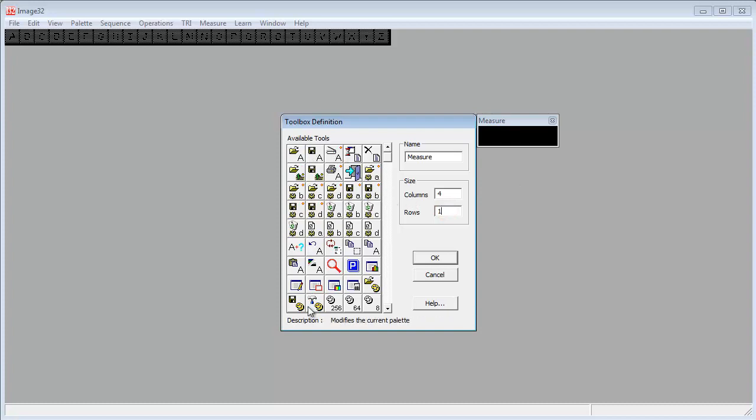Now, to the left of the box is a list of available tools. These tools represent the vast majority of functions available in Image32. I'll populate this with 1 or 2 of the more common ones. So the first one in the top left hand corner enables us to open an existing image. So I'll put this one into the toolbox, and we do this by pressing the left mouse button. And as we can see, this now appears in the Measure toolbox.